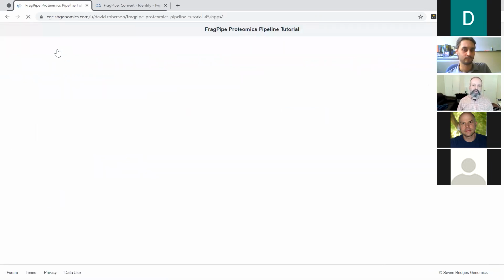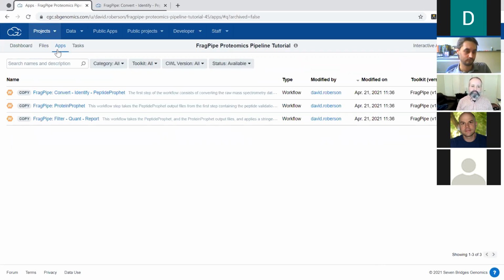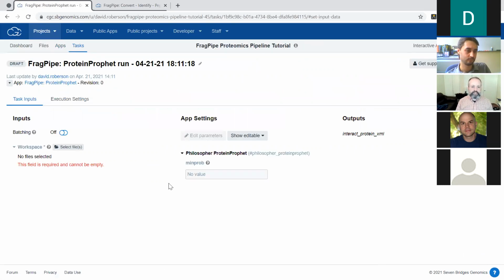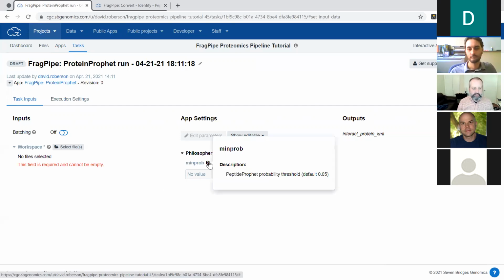And so to run the second workflow, click on apps. And the second workflow is called Protein Prophet. Now, normally you'd have to wait for the first step to finish. But for this project, we put all the results in the results folder. So let me show you how that looks. So on Protein Prophet, click run. And this one's easy. It just has a workspace. It's required. And Felipe, it has this one parameter. Can you tell us what this is?